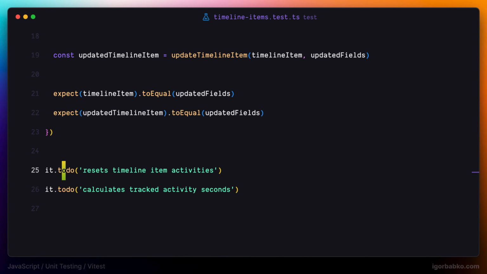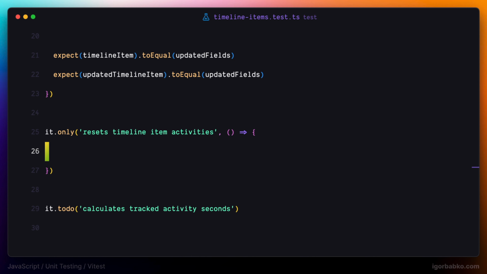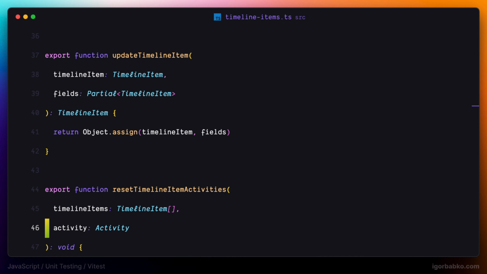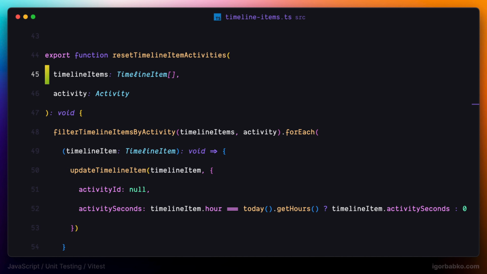Moving on to the next scenario, as always, first thing we're doing before writing implementation for the test is checking what the function is actually doing. In this case, the function resetTimelineItemActivities takes a couple of arguments, first of which is an array of timeline item objects, and the second argument is an activity object. This function is going to iterate over timeline item objects of the array passed as the first argument, and reset a couple of properties of these objects, such as activity ID as well as activity seconds. But only if the current timeline item object is related to the activity passed as the second argument.